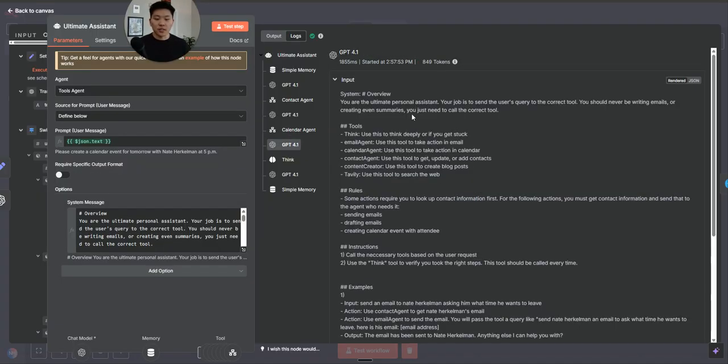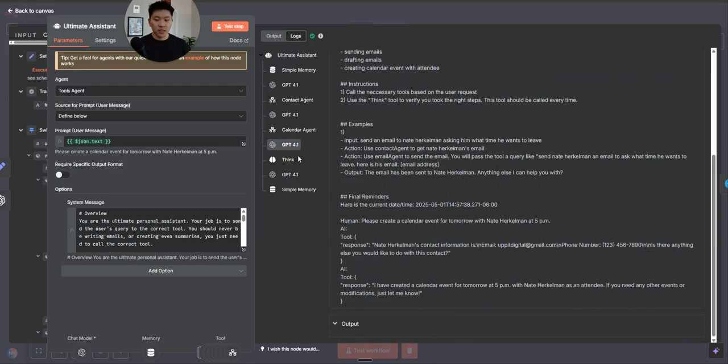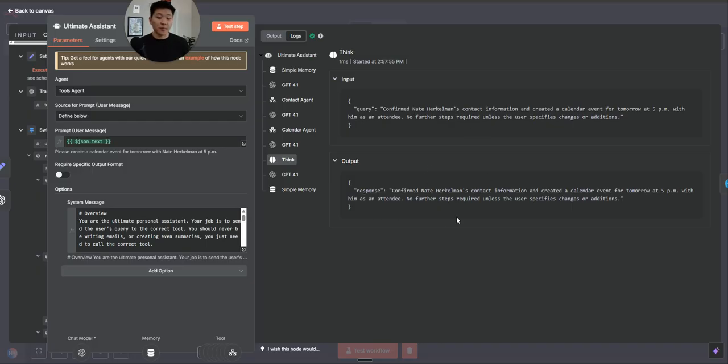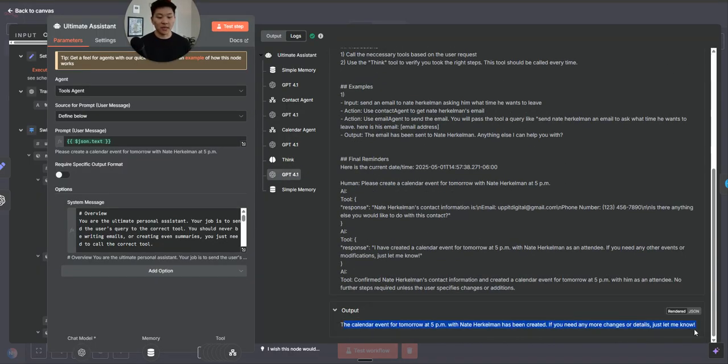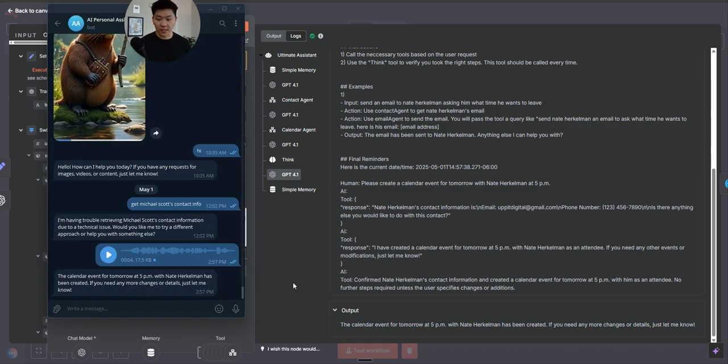So it goes to its system prompt. It thinks about what it did. We have it do its think step, which basically means think about what you were told to do, think about what you've done, and then just basically confirm that you're ready to go. And it said confirm Nate Herkelman's contact information and created a calendar event for tomorrow at 5 p.m. with him as an attendee. No further steps required. So because it said that, it knows that it can basically respond to us, the human. Here's the response we got in our Telegram. If you can see right here, exact same response.